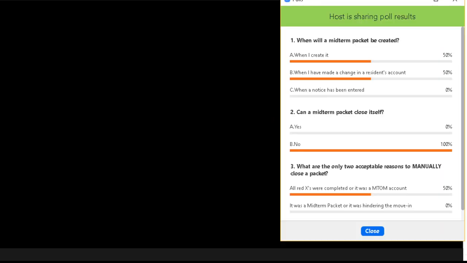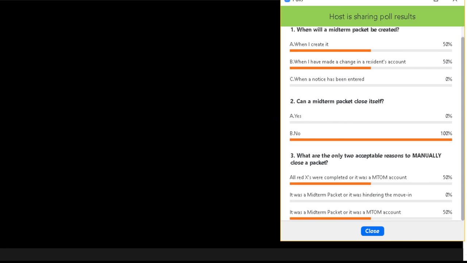All right, guys, so let's see what kind of answers we came up with here on our midterm quiz. Question number 1, when will a midterm packet be created? When I create it. Remember, the move-in packet has the auto trigger to create itself once a prospect becomes an applicant. With a renewal packet, it has the auto trigger to become a packet once a renewal offer has been generated. But a midterm packet doesn't have any auto triggers.